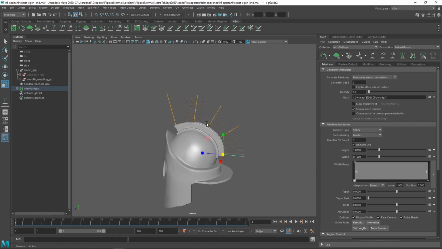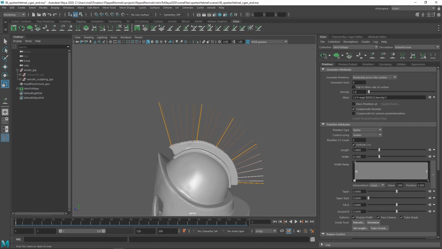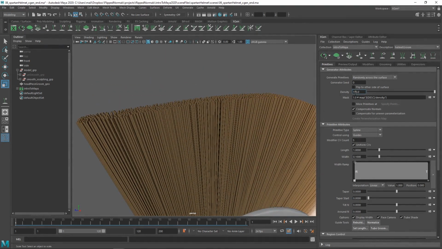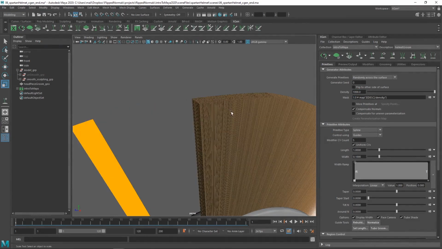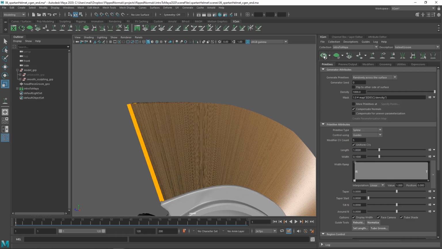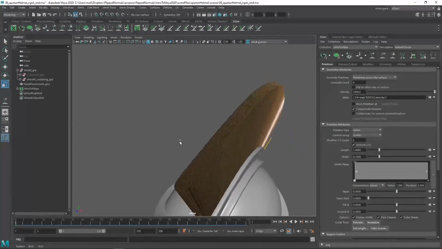So just preview the groom. And then we need to set the density all the way up. This is going to be set to, let's try 1,000 as a starting point. Now it's set to 100. Let's set this to 1,000. And this happens a lot. And this is really annoying. When this happens, you just have to refresh maybe a few times. Sometimes it just happens.